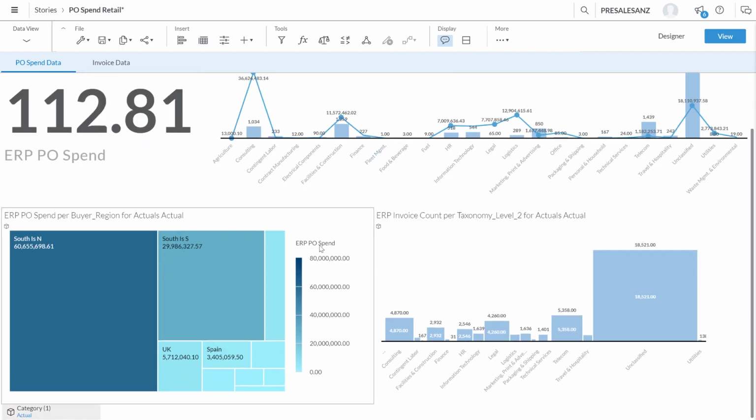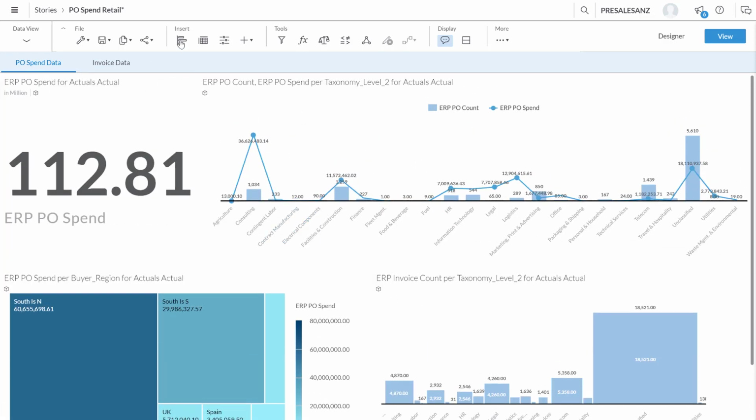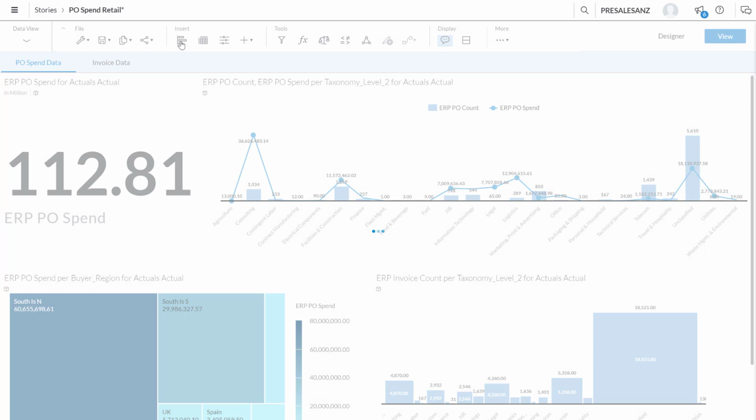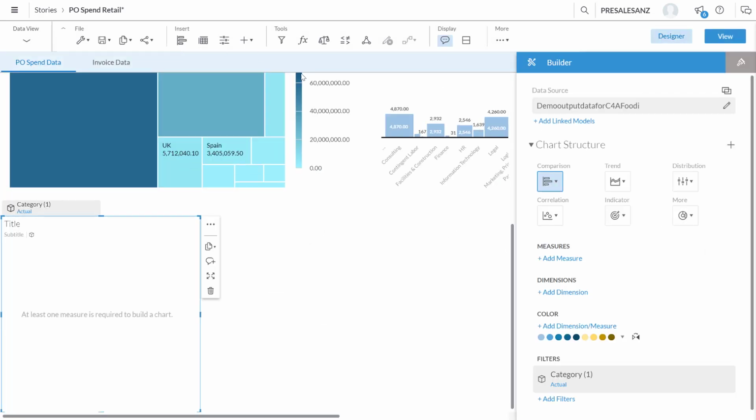So let's say I want to add a new analytical chart in here. What I can do is click on Insert, and it will say, okay, what kind of chart do you want to put in? Do I want to put a pie chart? Do I want to put a trend chart in, a comparison chart? And there's lots of different types in here, as you can see. But let's just stick with a nice easy bar chart to start with, because let's keep it simple.